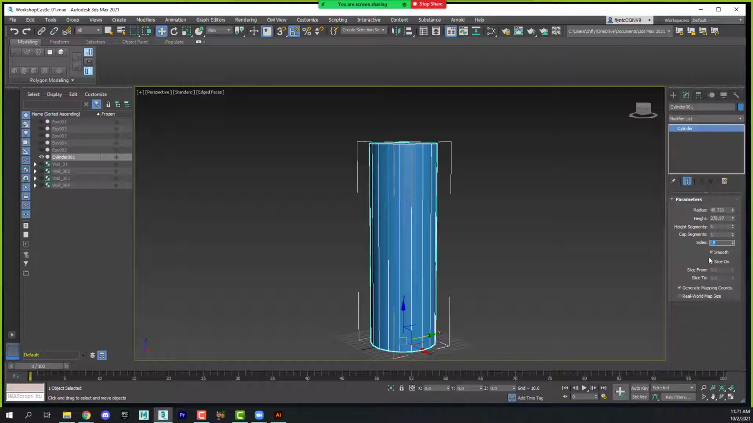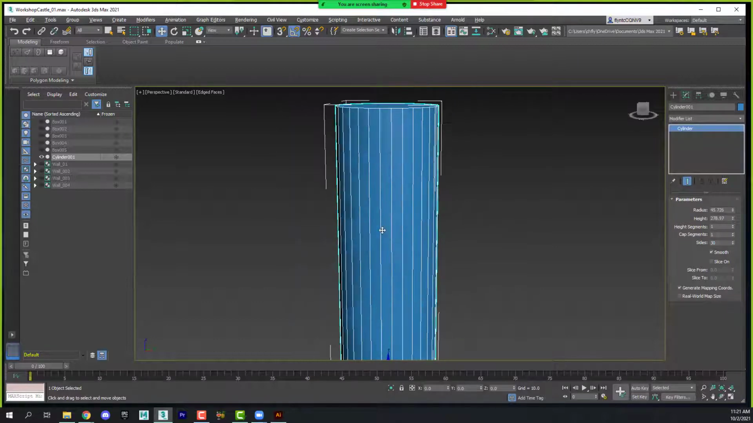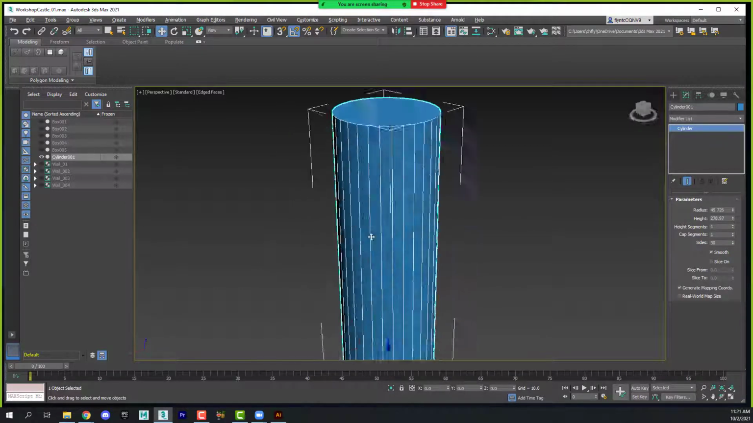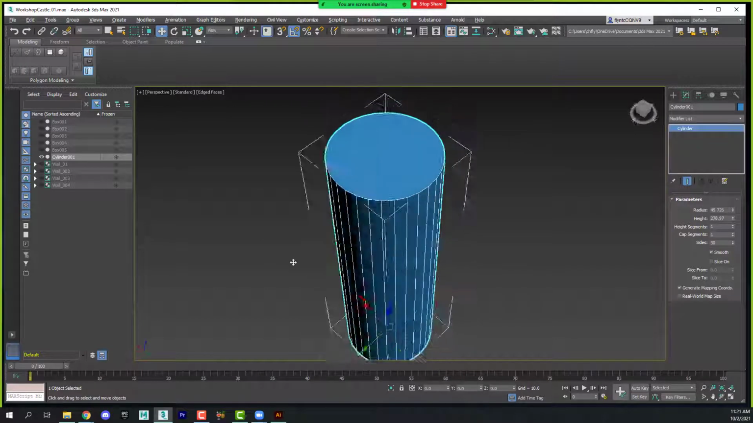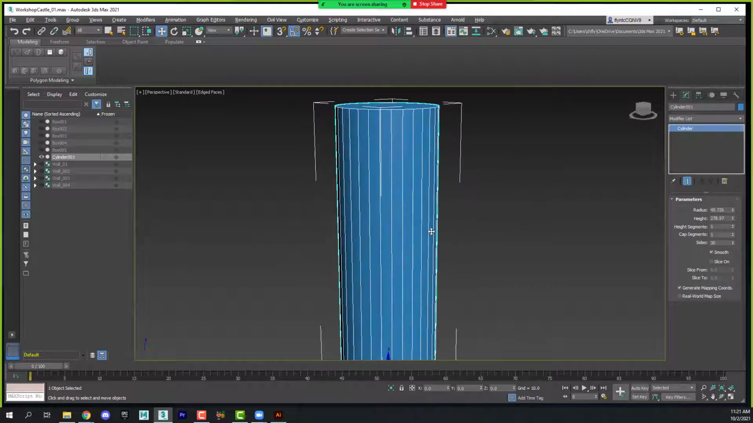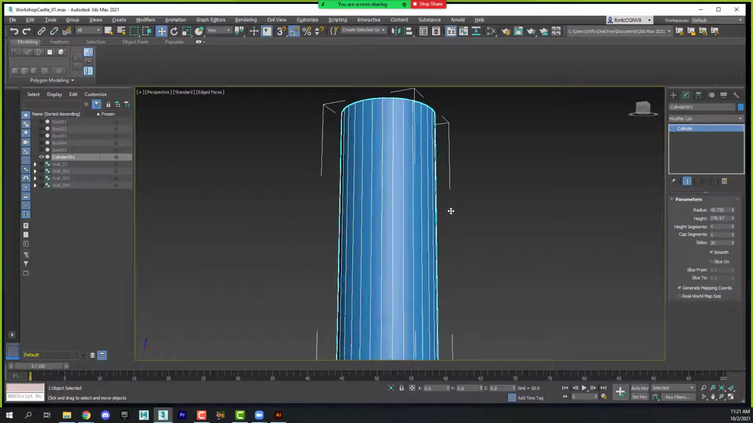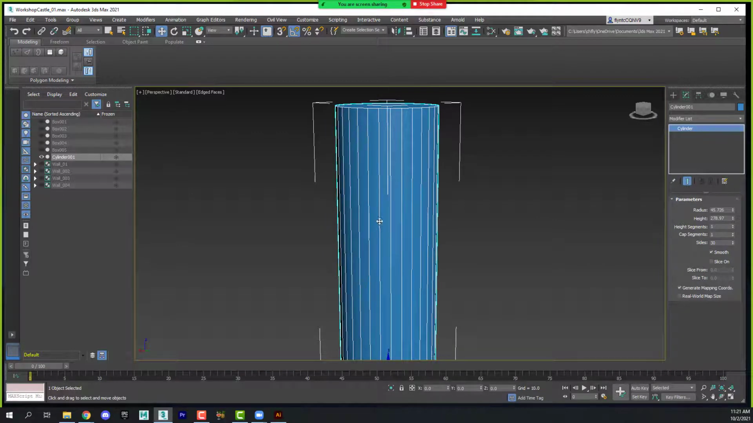I think I want to give it a few more sides. Watch what happens when I change this number to 30. See? Do you see what that did? It gave me more sides. Now, you don't necessarily need more sides because the computer will smooth it out for you anyway by using the shading. But I just wanted to show you that.